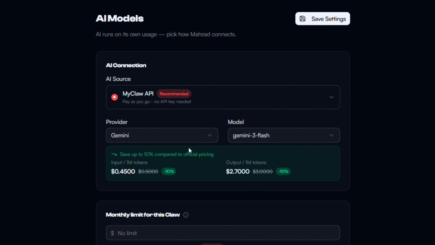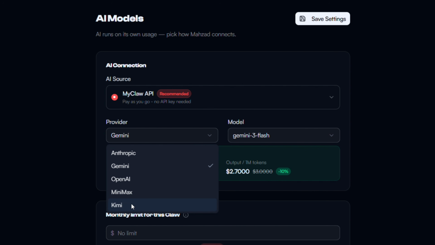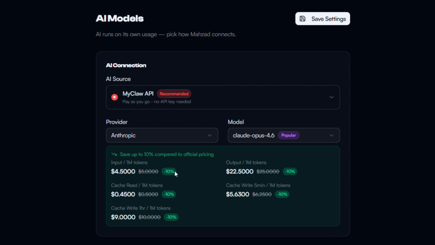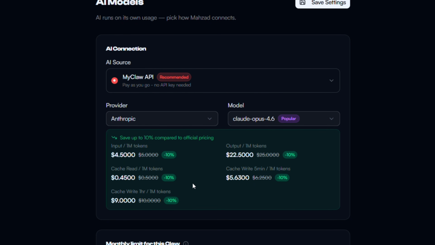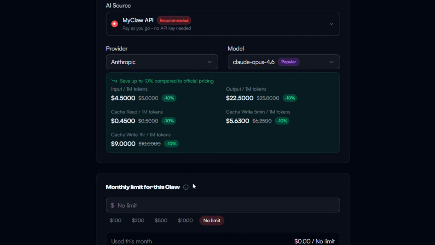Myclaw supports all the major LLMs, including OpenAI, Gemini, and Anthropic Claude. And the recommended option comes with a 10% discount on all supported models, so the setup is easier and you're spending less. If your agent is running around the clock, those savings really do add up.